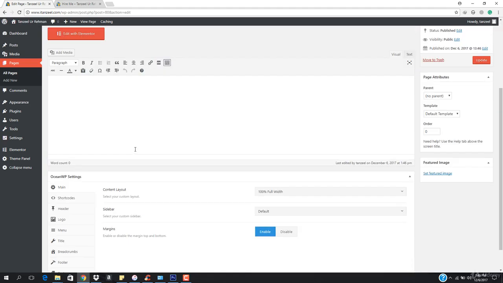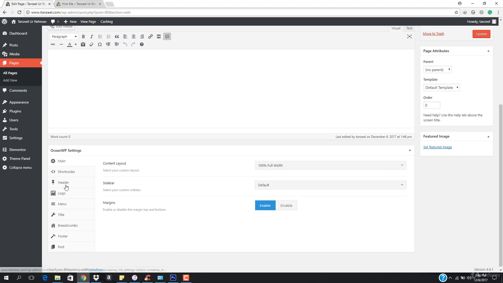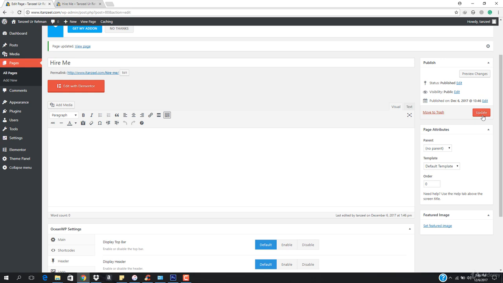So you can go with the, let's go to the header, and let's go here, and it should be transparent. Okay, let's come here and let's hit update.